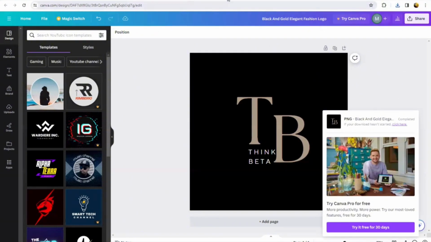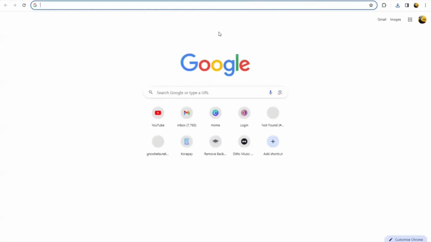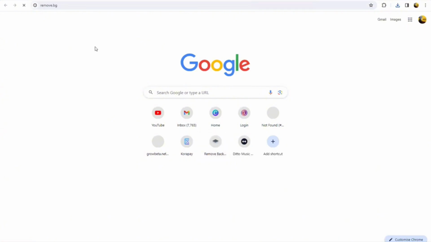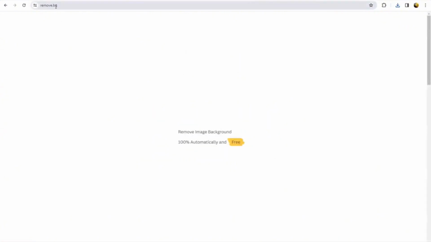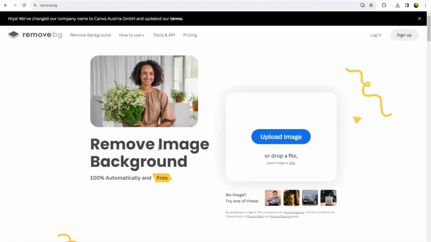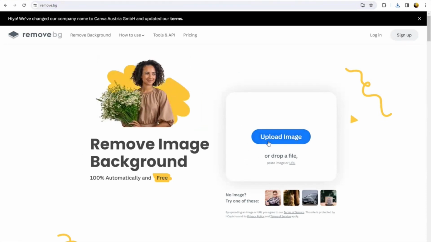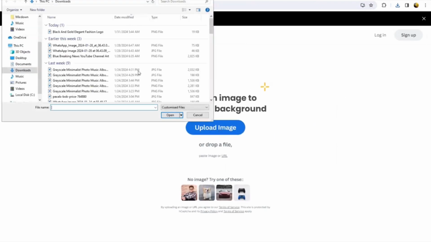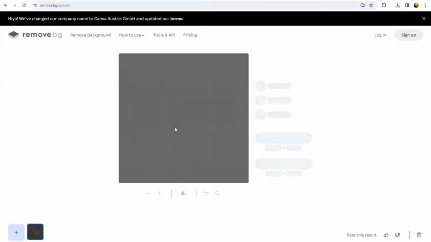So if I want to add it where I want it to be, which is in the banner we are designing, I will just need to remove the background so that it will be nice. So how do I remove the background? I just need to come to remove.bg, as you can see right here. Remove.bg will remove the background for me. So I need to tap on this upload image right here, then go and get the image, upload it, then allow them to remove the background for me.